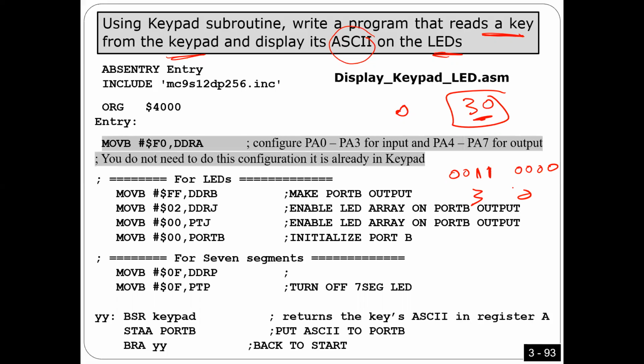Same thing for any key. Okay, guys? So that's what I want to do. When you hit any key, I want to see the ASCII of the key on the LEDs. I just want to make sure the program is working, right? So let's see how it works.